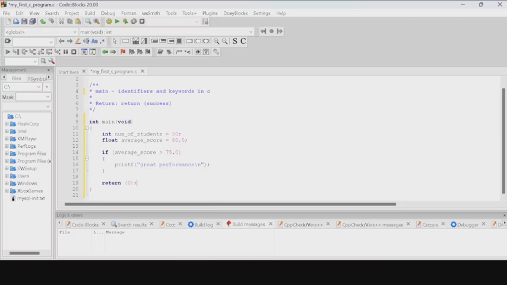Okay, here, numberOfStudents and averageScore are identifiers. You see, the number of students, average score, they are what? Identifiers. But the int, the float, the if, the printf are keywords.